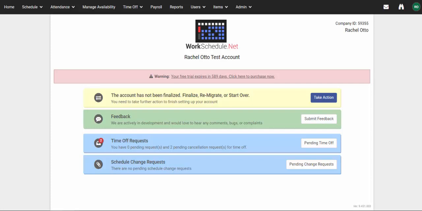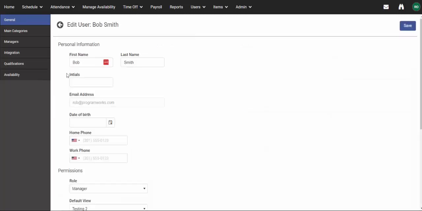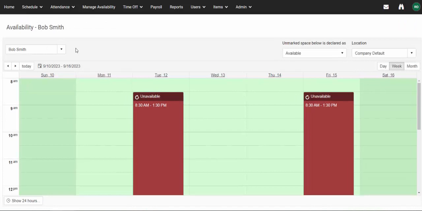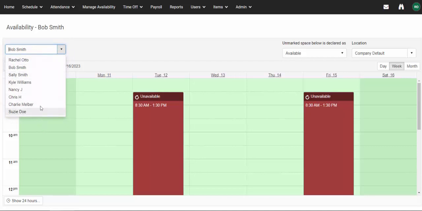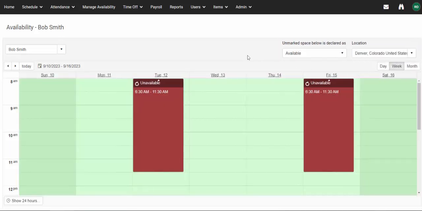Managers can also define availability for users in the Manage User section. Click on the user, then click Availability. Version 9 currently allows you to view availability for one user at a time. If the employee is located in a time zone that is different from the company default time zone, employees can individually set their location so the system will automatically translate their time zone. In this case, Bob is located in Denver, Colorado.